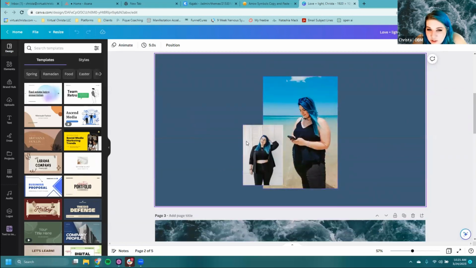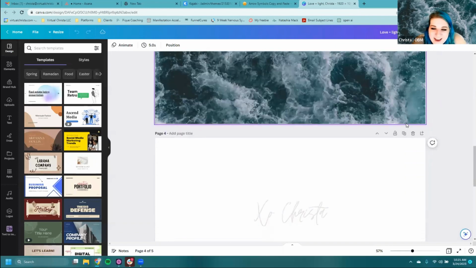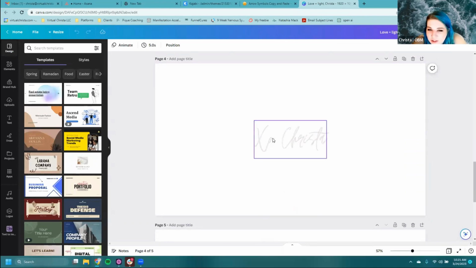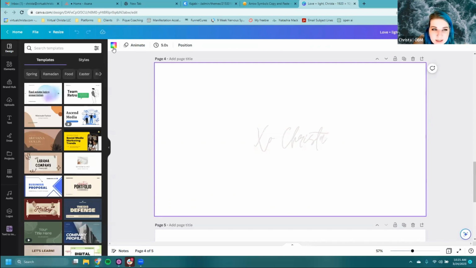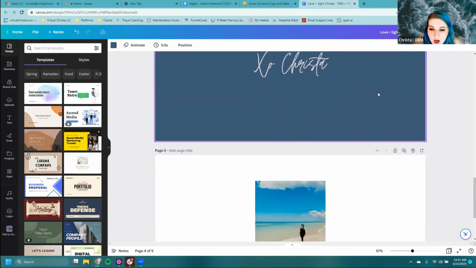So this is essentially just an image of me and then a smaller image of me that I've put in here. I did have this background, but I decided not to use it. And then right here, we have my signature. So I've just gone in, I chose my font, I chose my color. And if I change the background, I'll see exactly what it looks like on there.